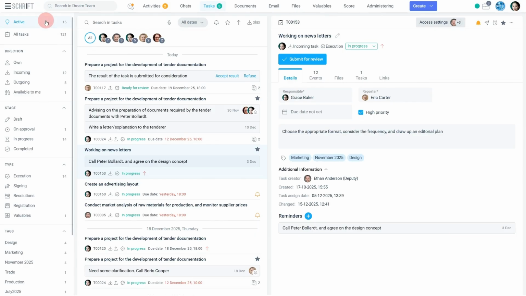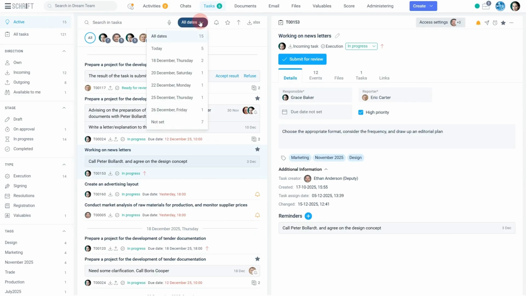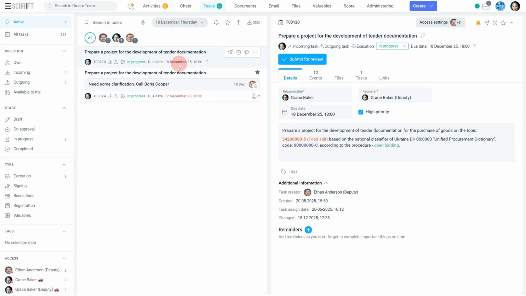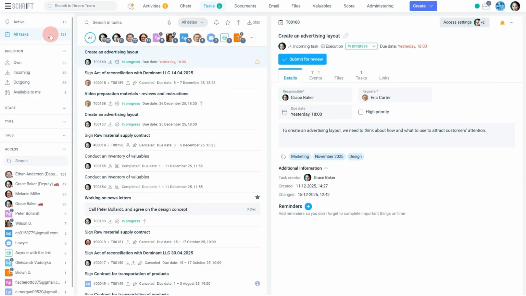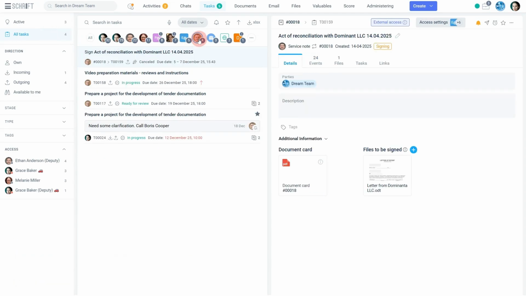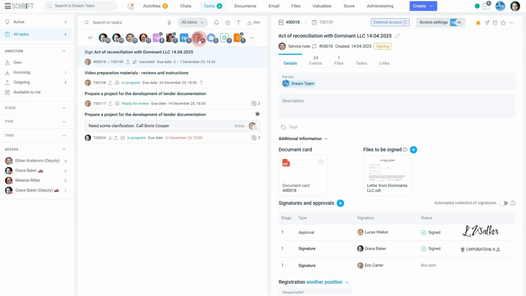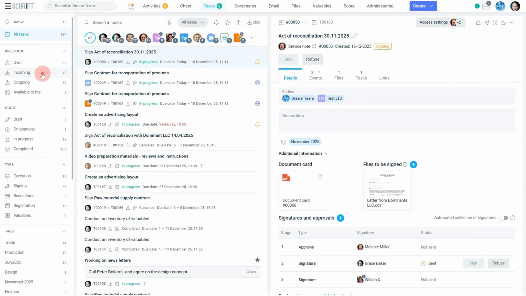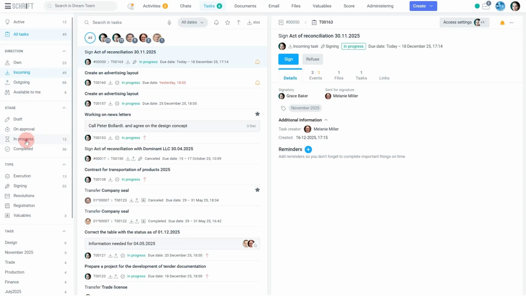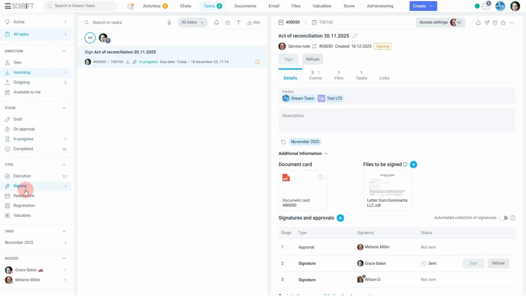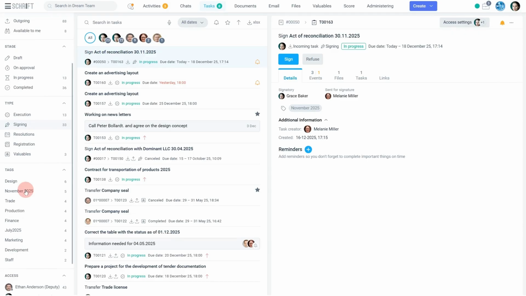Active tasks can be filtered by date. This allows you to see which days you will have active tasks. You can also use various filters or combinations of these filters when searching for tasks. For example, by task participants above the central ribbon or using the access filter. You can select a combination of filters, for example, to specify the direction, stage, task type, or tags.